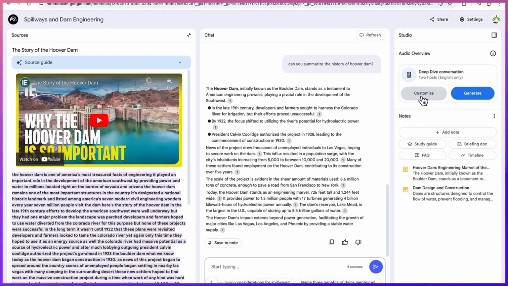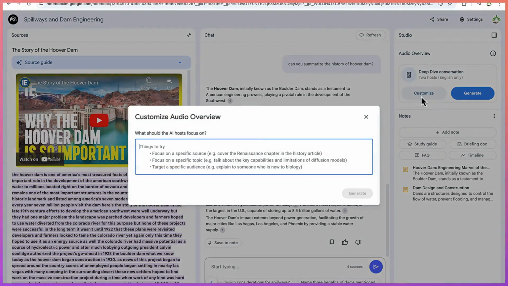But if you have a specific need or a specific target within the sources that you want to generate the podcast about, you can say customize. And now over here, you can see things to focus on. What should the AI host focus on?